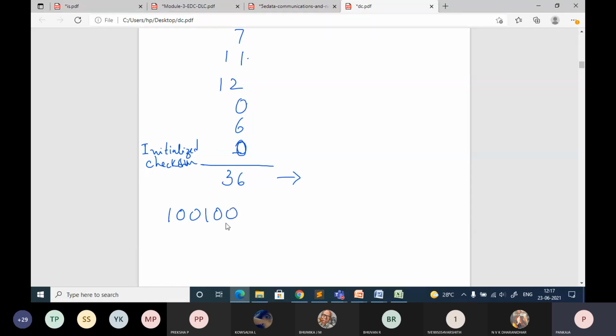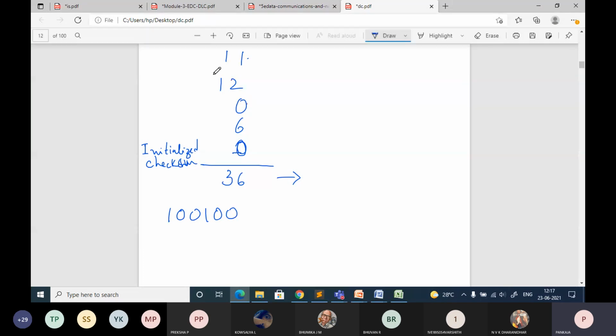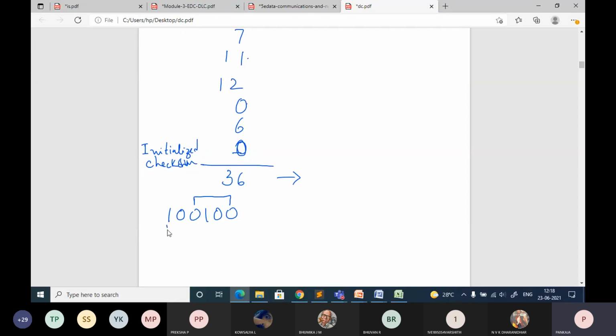Now what is the condition I told? We need to represent the data in 4 bits. All this data is represented in 4 bits, but the result I am getting, 36, is exceeding 4 bits. I am not able to represent it in 4 bits. Now I want to convert this into 4 bits. You leave these 4 bits as they are, and these are the extra bits exceeding the 4 bits. You take these 2 bits and add them to the LSB part of the 4 bits, that is 0, 1, 1, 0.